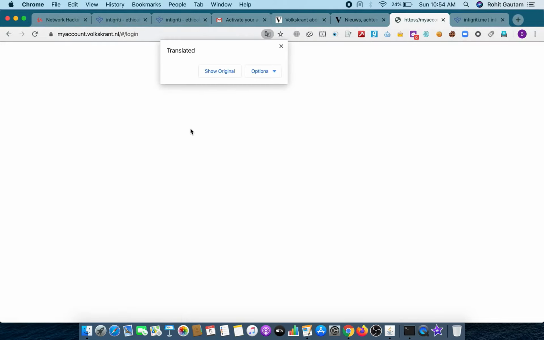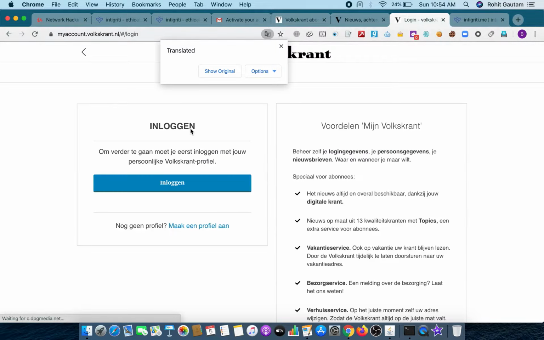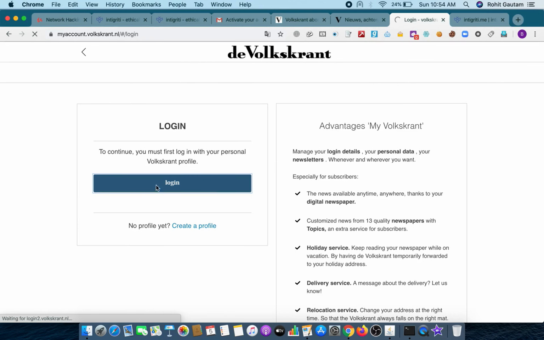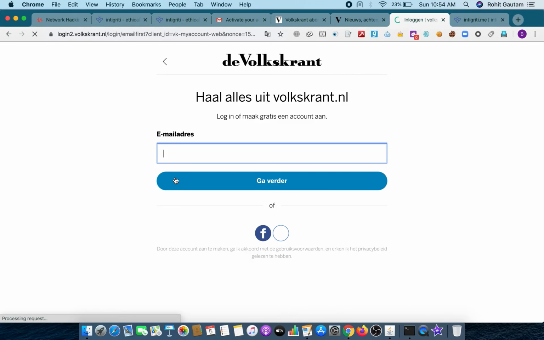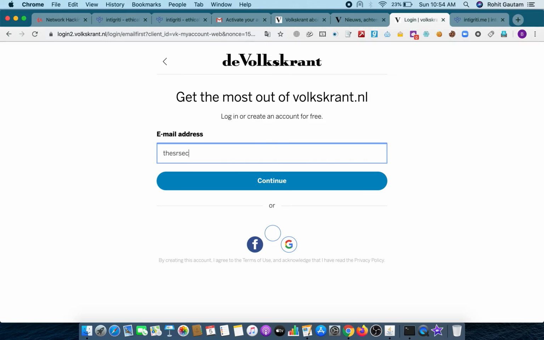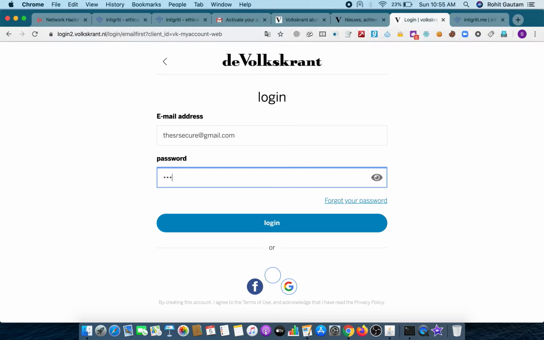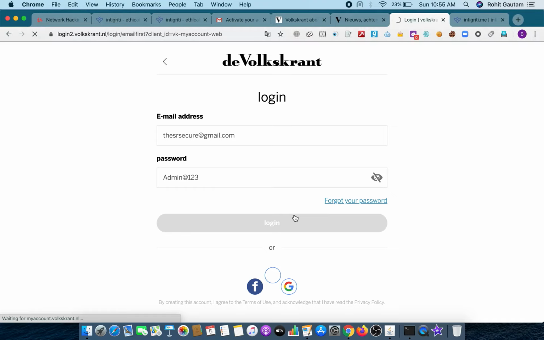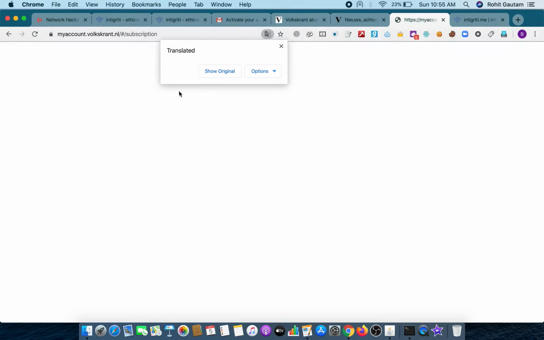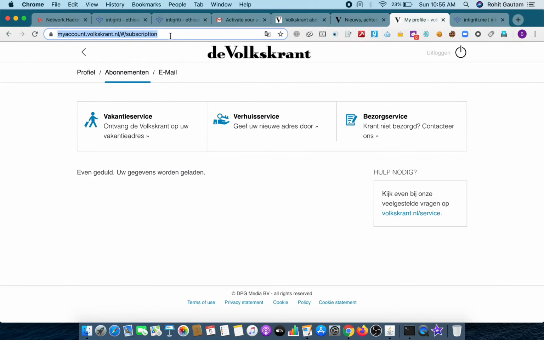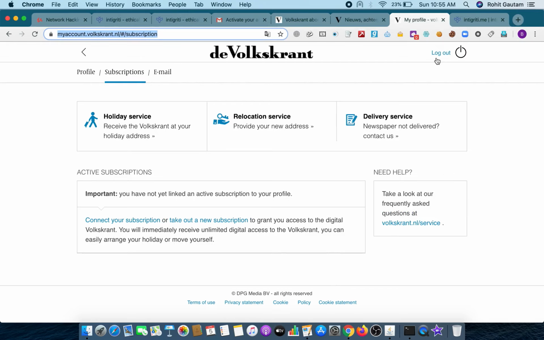So this time I'm going to log in through the new email address that we took over, that is srsecure@gmail.com. So I will just click on login and I will give the new email address in the login field. I will hit continue and I will give the password of my account. The password is admin123, and now the application will successfully log me in to this account. So as you can see, I am logged in to this account.